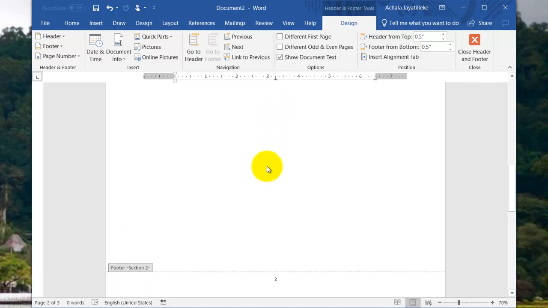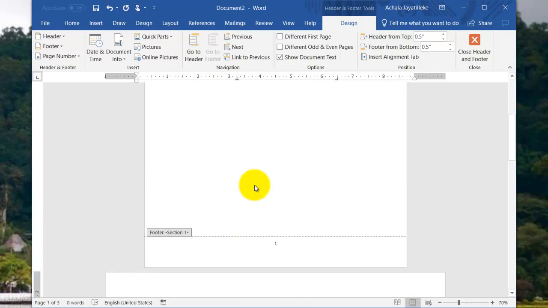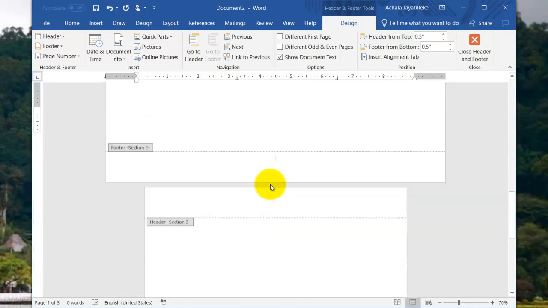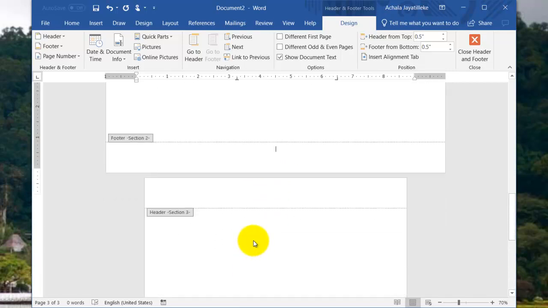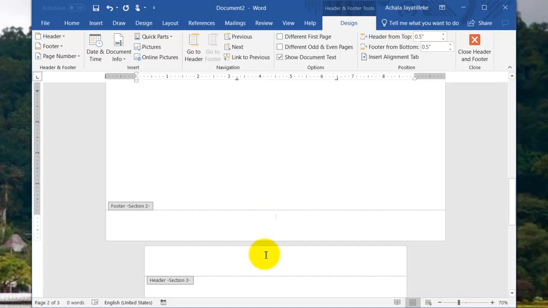Now you can delete the page number here without affecting the other sections. Let me delete this and check whether page numbers on the other sections are intact. Yes, page 1 and section 3, both page numbers are remaining. But before you delete, you need to do something else. Let me undo it. Okay, page numbers are back on the second section.